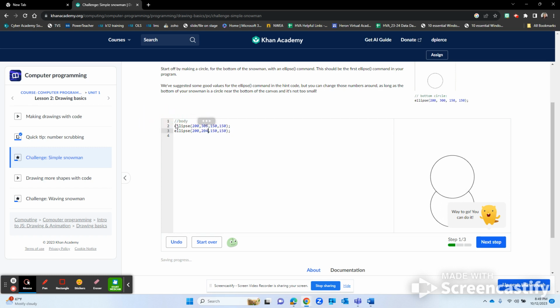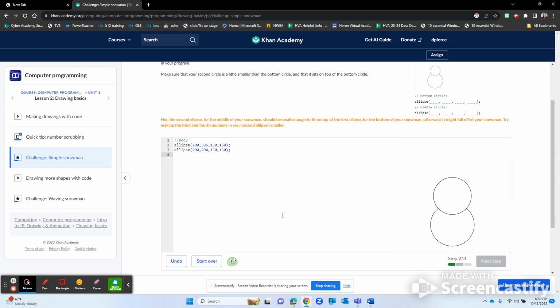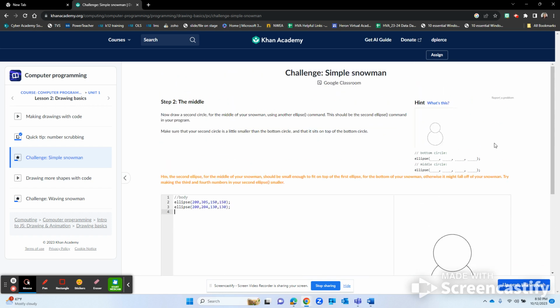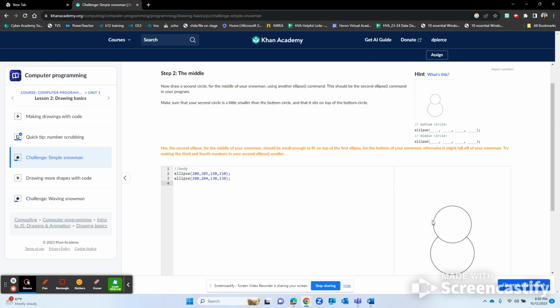Problem is, it's a little bit too big, so let's change the width and the height a little bit. Let's change it maybe down to 130 for both, because you see I changed my width and it squished my circle in, but now I want to change my height to also 130. So I could type it in or I can scrub it down, however I want to do it. All right. And so now I'm starting to get some dimension to my snowman.